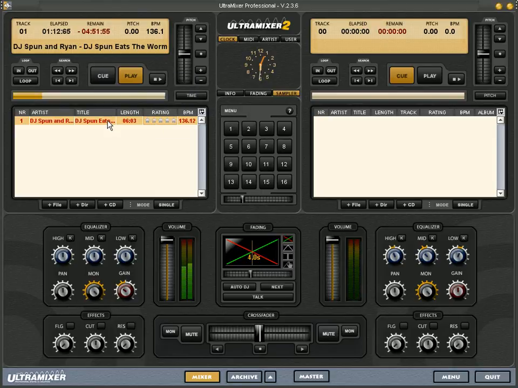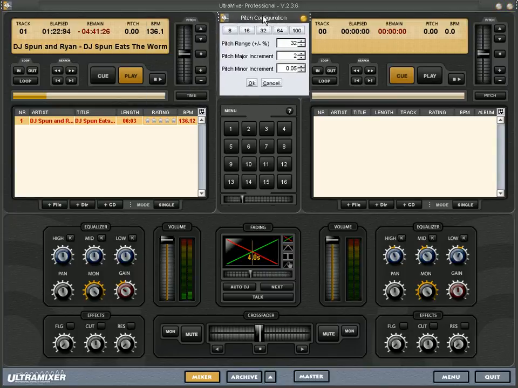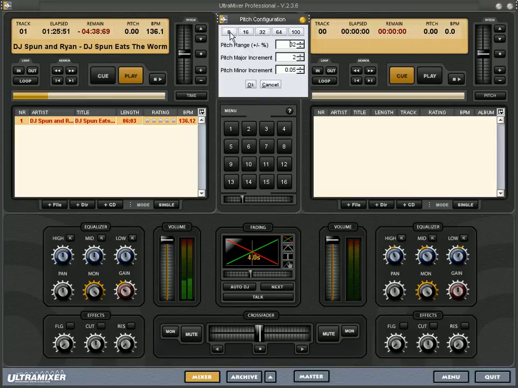So what else? We have the pitch menu. The pitch menu is quite hidden. If you click here on the written text pitch, then it pops up, and here you can see 8%, 16%, as you know from a turntable, for example. And furthermore, we have 32%, 64%, and even 100% pitch range for the pitch slider. And here you have more configurations for those buttons.